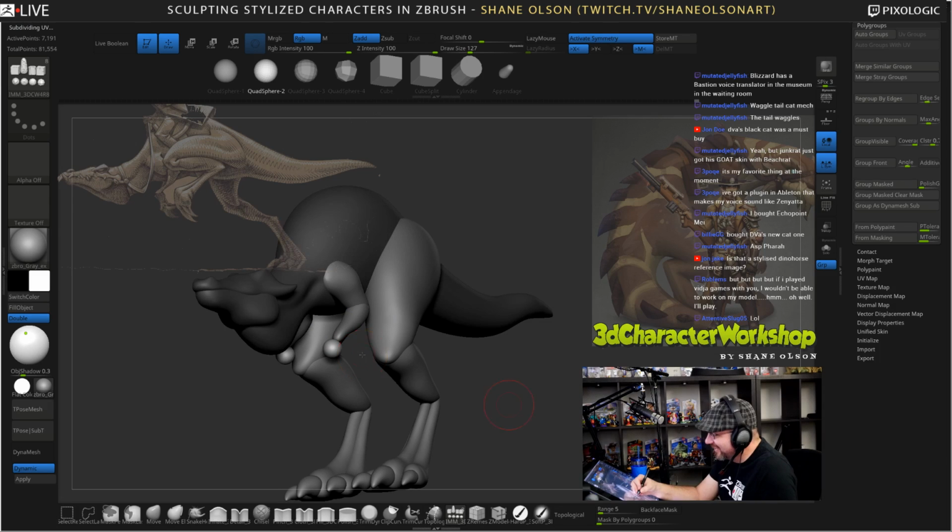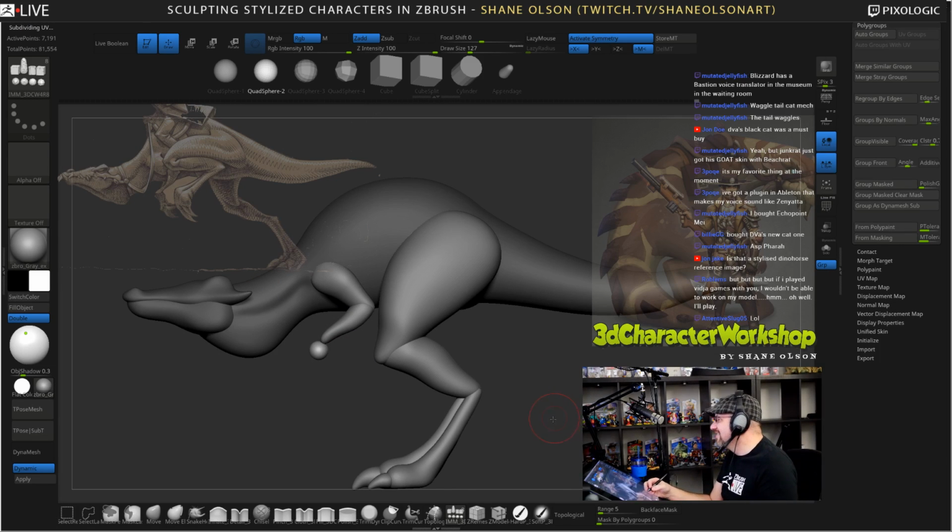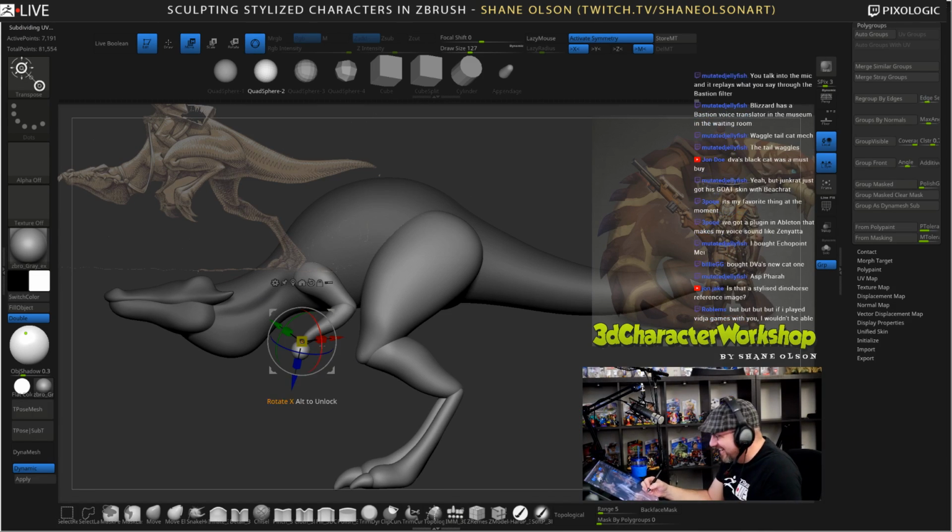Waggletail cat mech. Does the tail wag? Oh my gosh, Blizzard.